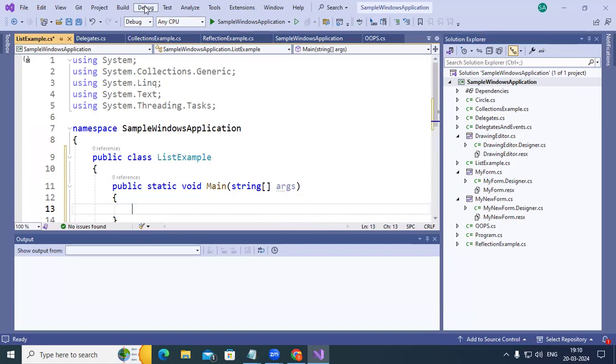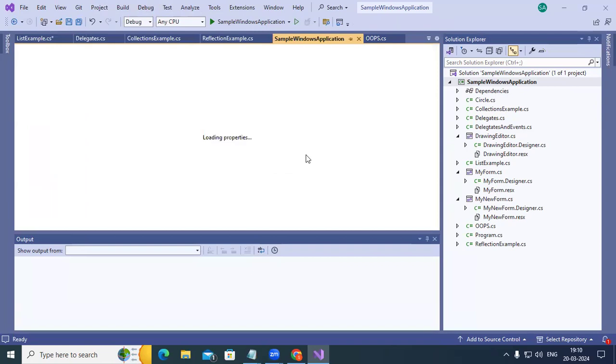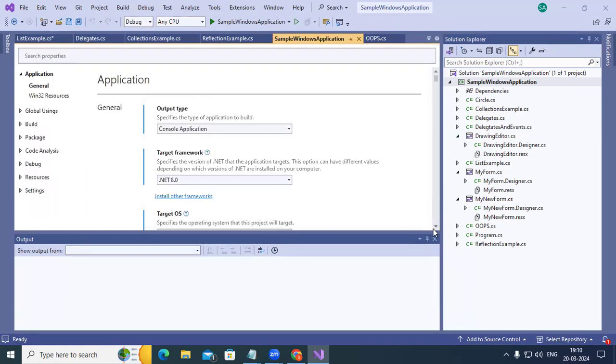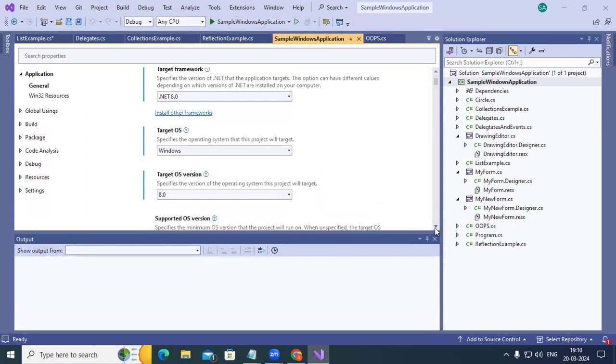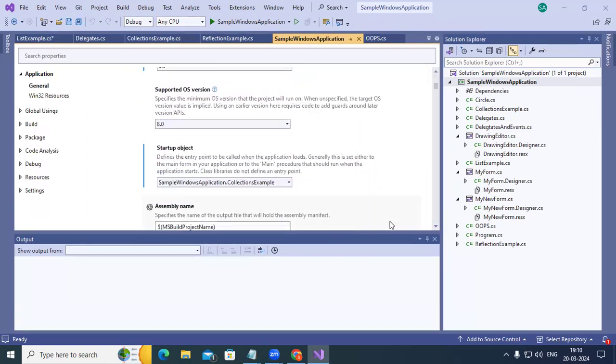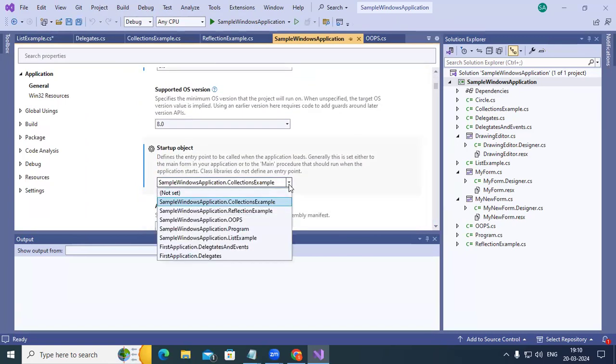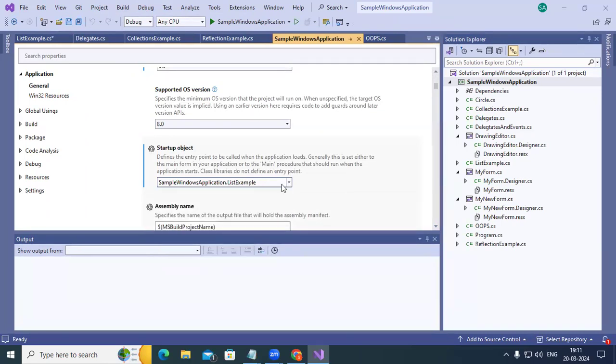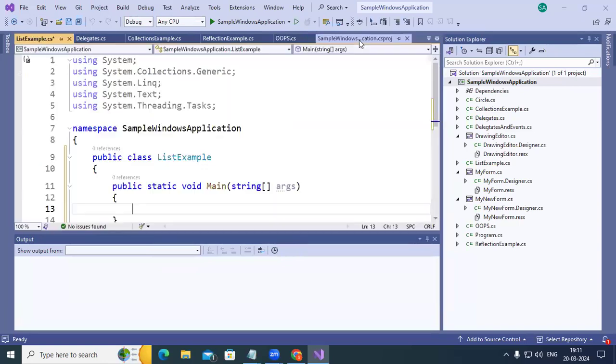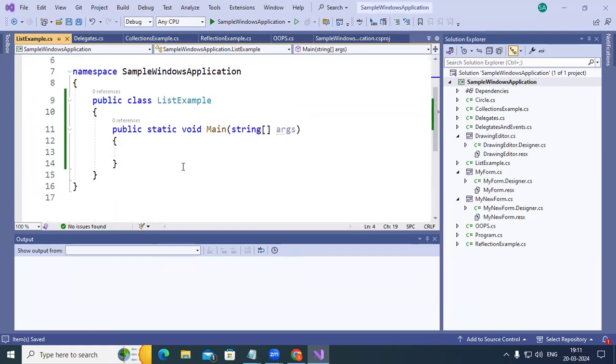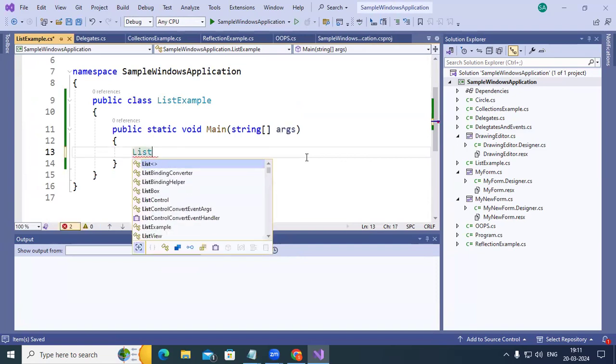Now let us go to the project. Let us specify this as the starting point of the application. So here we need to go with Startup Object, then specify this as ListExample. Once we add it, we can add the required code. This is the main method, and in the main method we are going to add the list data.